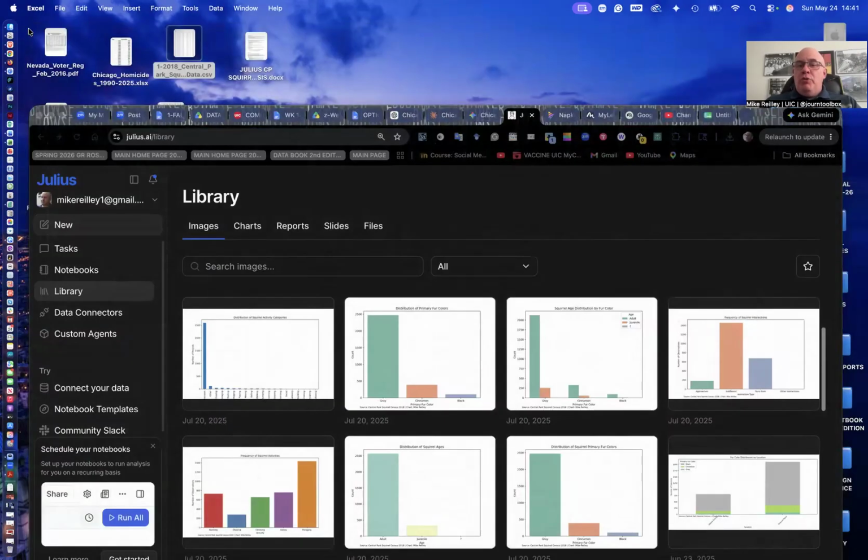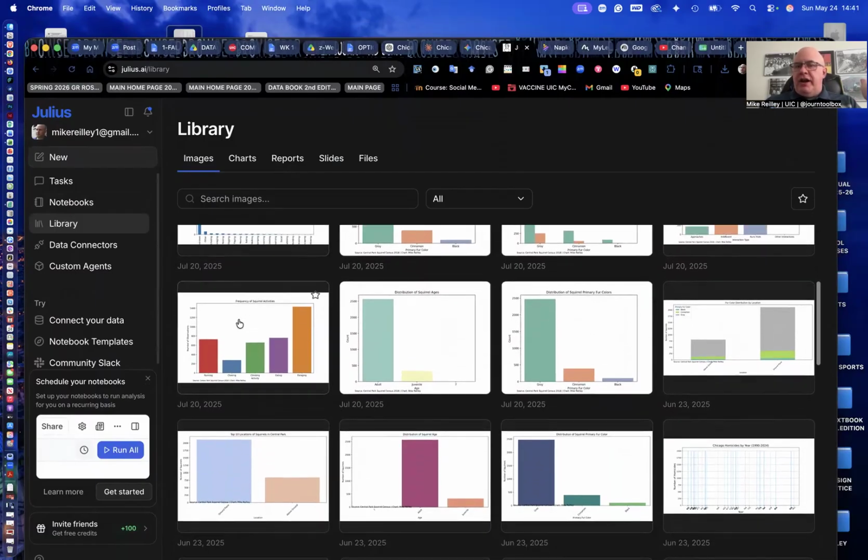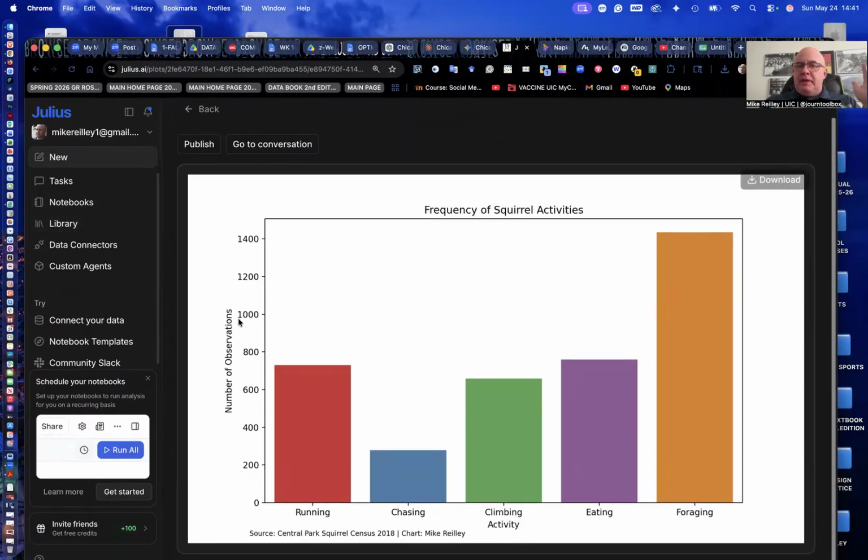So I just loaded it into Julius and said, come up with three graphics. I just wrote a prompt. See this attached data set. Come up with three graphics for me that illustrate this data set. And so it went to work. Frequency, it did a bar chart of frequency of squirrel activity. Now, I didn't tell it to do a bar chart. It just figured it out on its own.